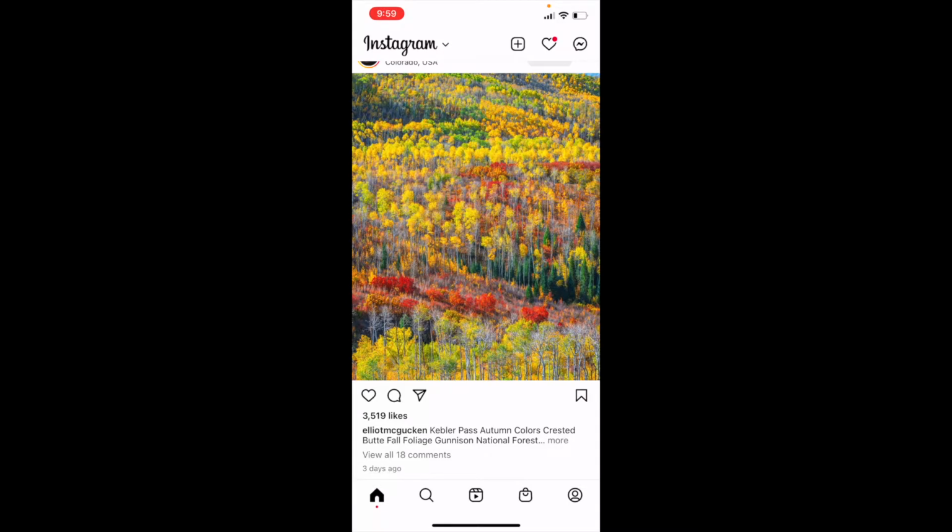Hey friends, we're inside Instagram today, and I want to show you how to use filters. It's actually super simple. Let's jump into it right now.